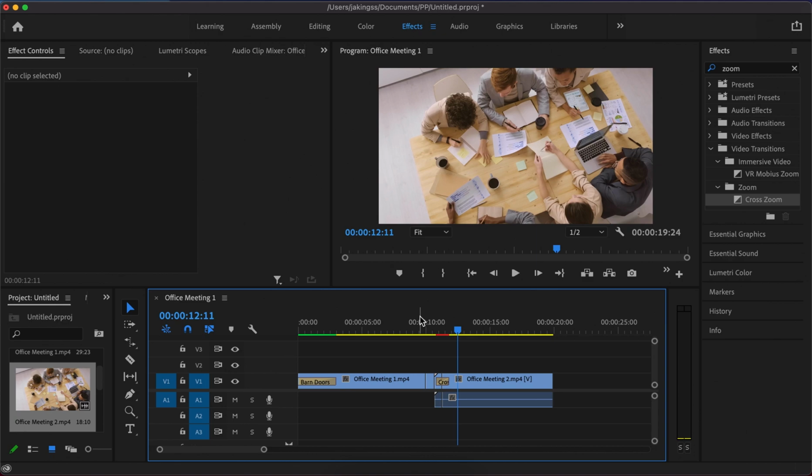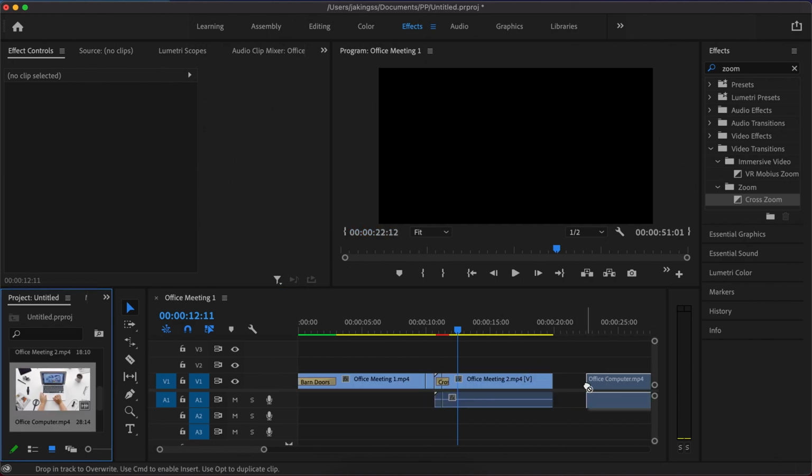And then when it comes to the third transition, this is called a speed transition, speed run transition. Again, what you're going to need to do is another clip. So I'll drag this onto my timeline.